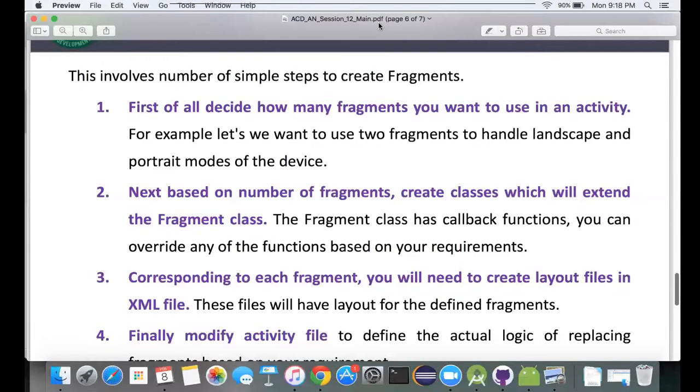So fragments always sit inside an activity. No matter what, fragments cannot survive independently. Instead, the fragment's life cycle always depends on the activity's life cycle. Now, how does it depend on the activity, and what is the basic life cycle of a fragment? Those things we'll see right now.